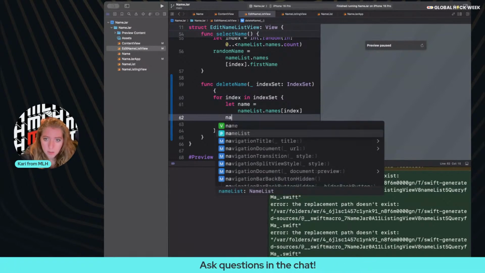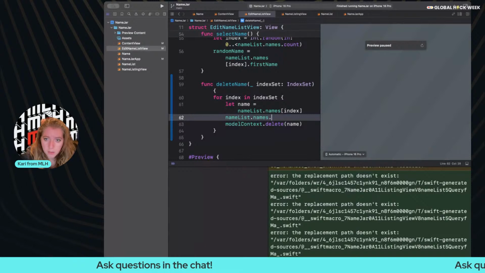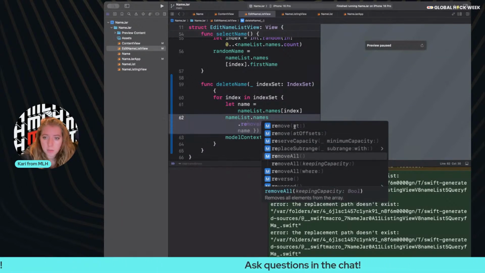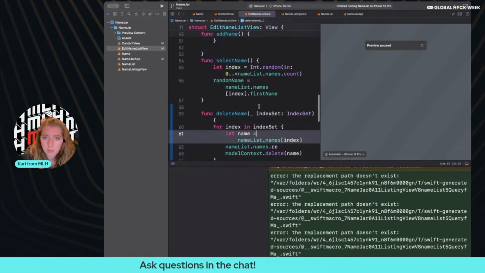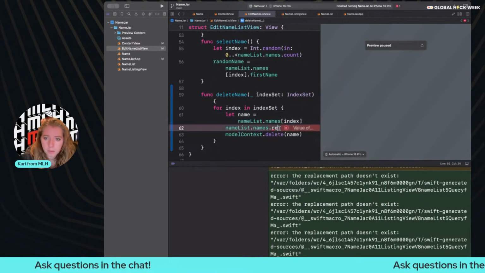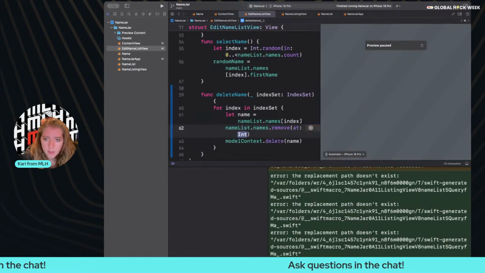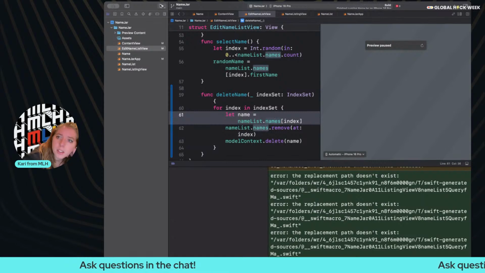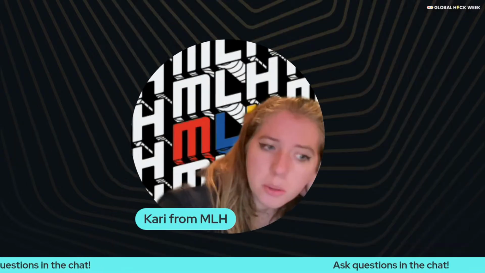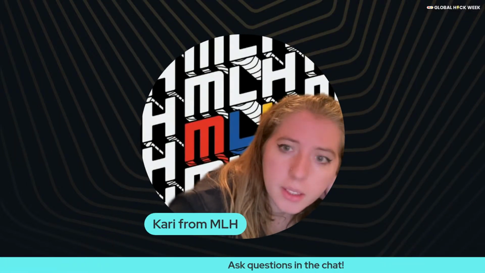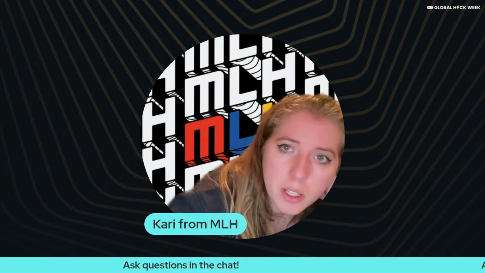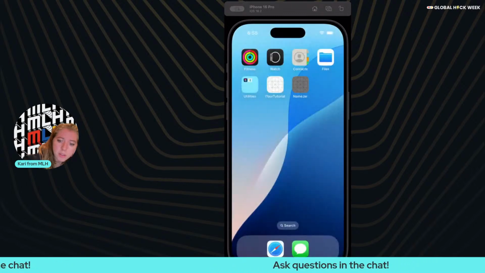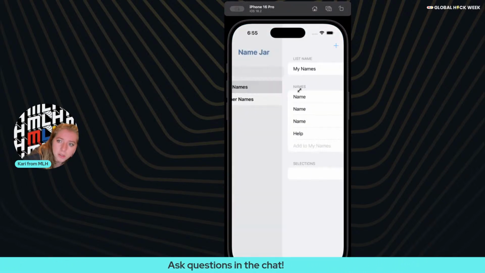So name list dot names dot remove at index. So let's try this. So I've tried to remove from the variable at the index based on some research that I did super quick on this stuff. So I'm going to go ahead and kill this, restart it. Hopefully this works.